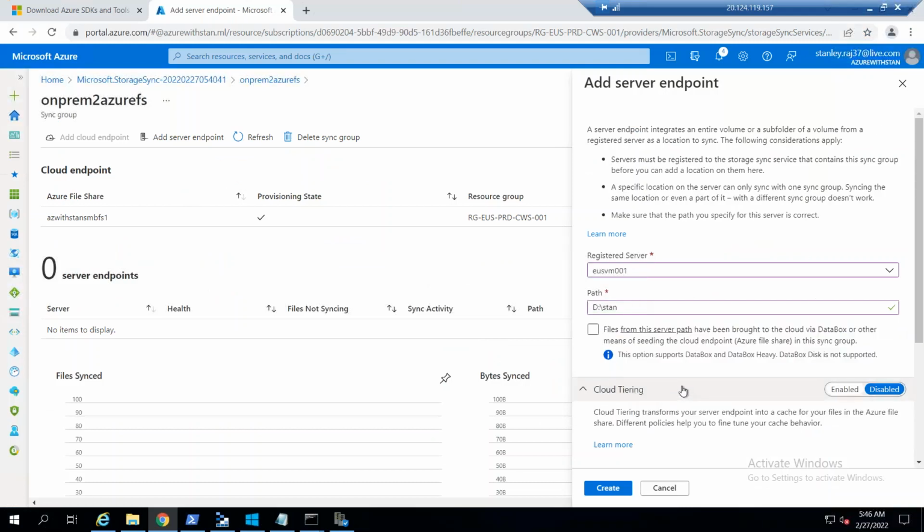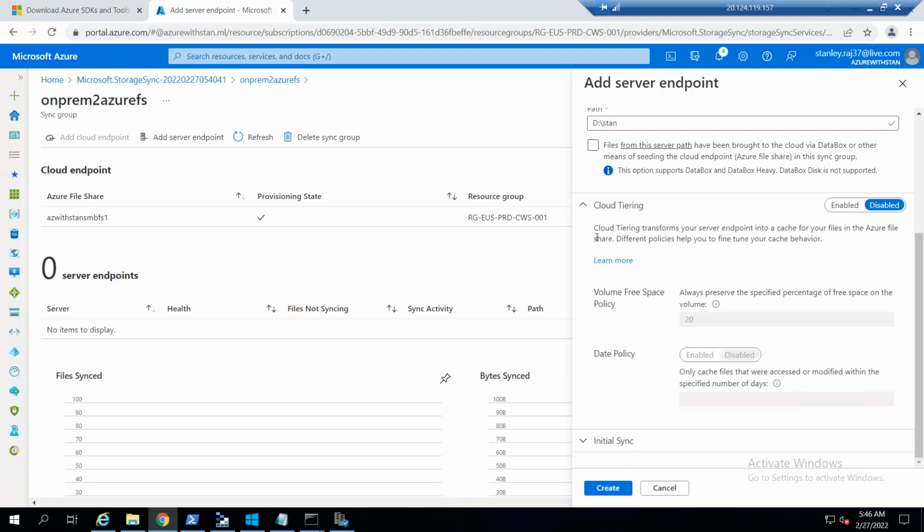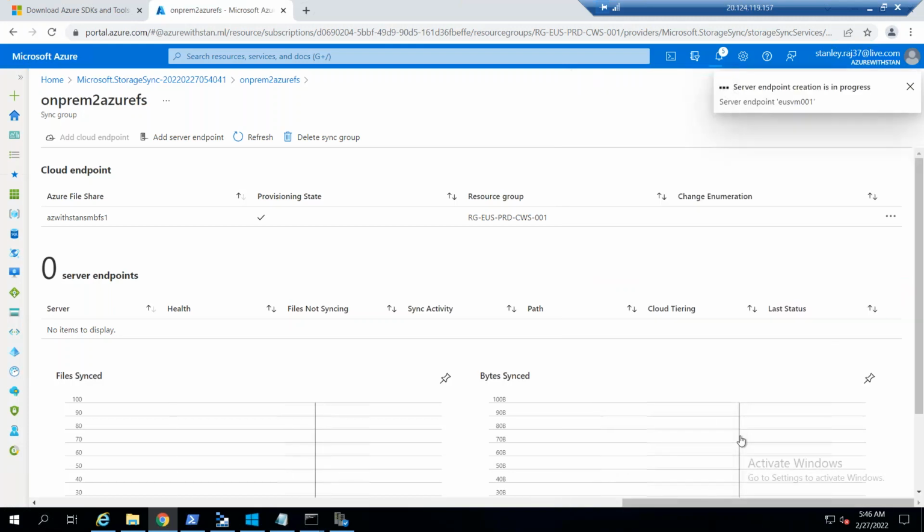You can go and say, I want to preseed it. If I have preseeded it, I can select this option so that it does not copy all the data. It will just check what data already exists, and only the missing data will be replicated or synchronized if you select this option. You can also check the volume free space policy and all those things, but let's leave that. I can just go and create it now.